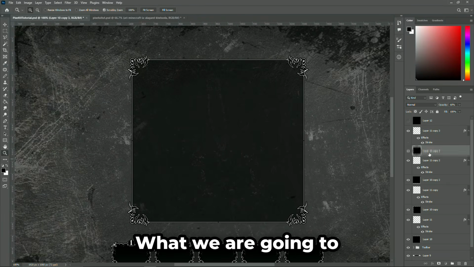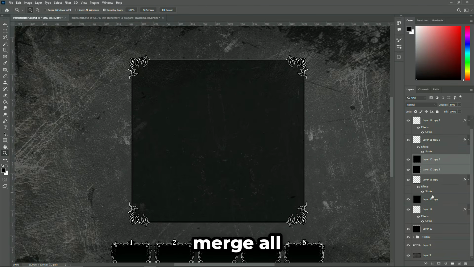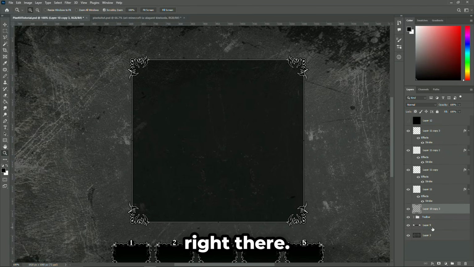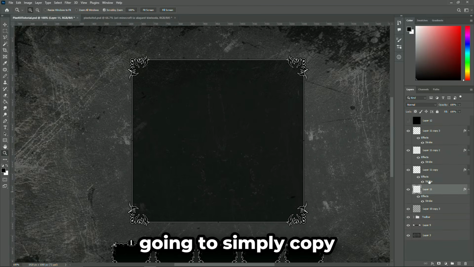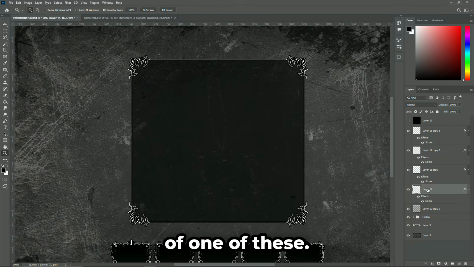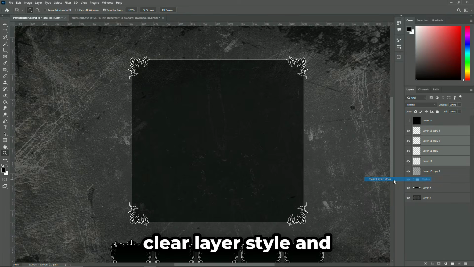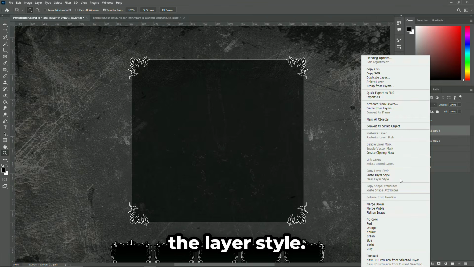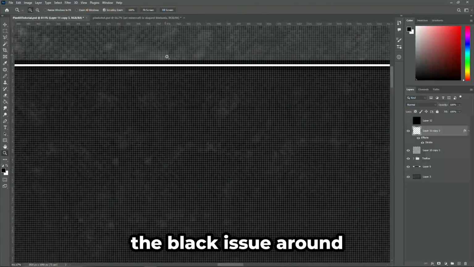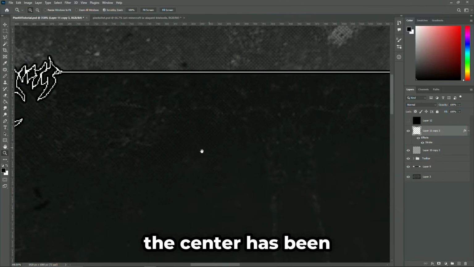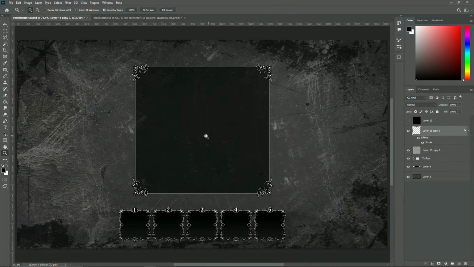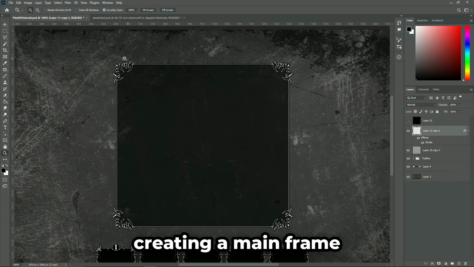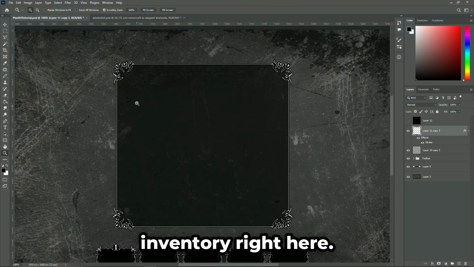What we are going to do is merge all of the black ones together right there, and then we are going to copy the layer style of one of these, select all of them, clear layer style, and then simply merge them and paste the layer style. As we can see, all the black issue around the center has been fixed for all of them. So this is me creating a main frame for my little inventory right here.